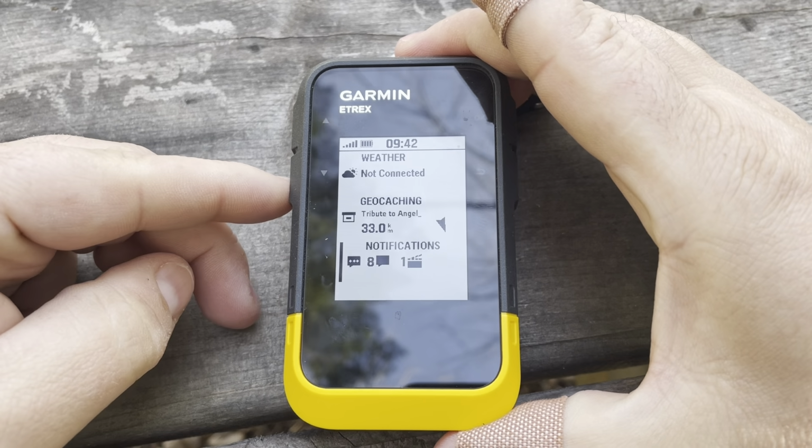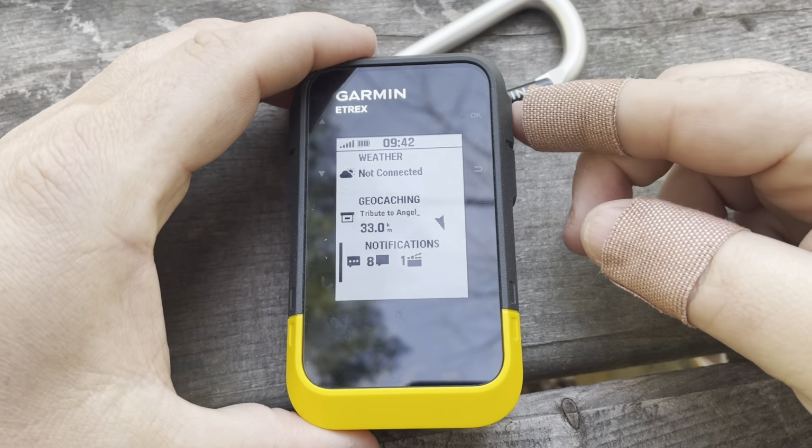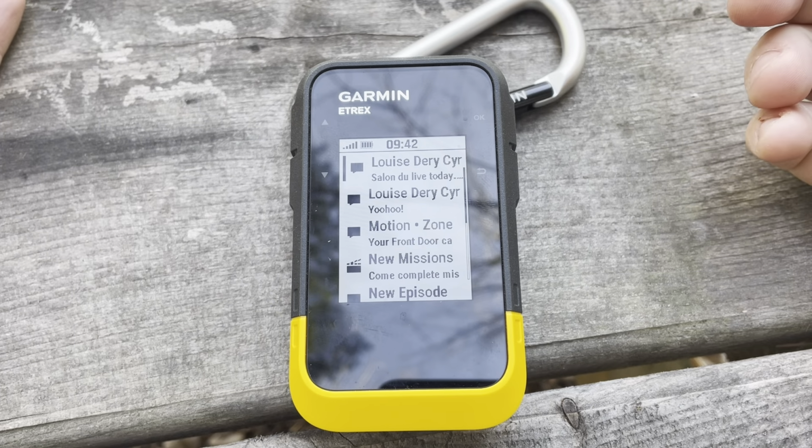And then the last thing, of course, we're connected to our smartphone, then we have our smart notifications. We can go and take a look at these things right here.